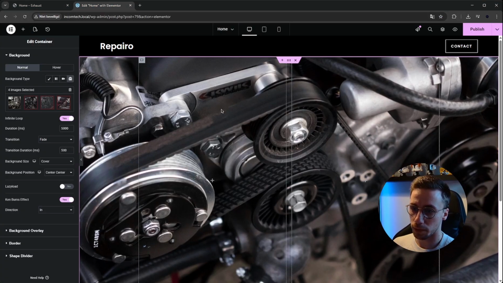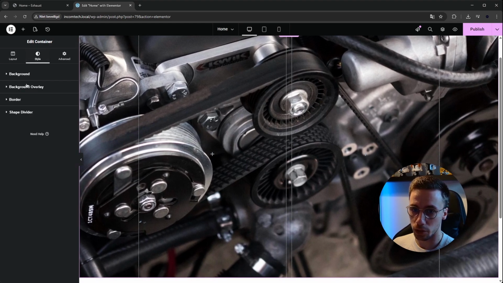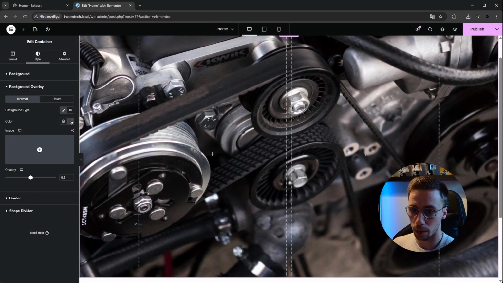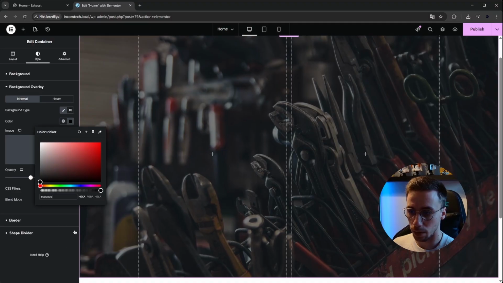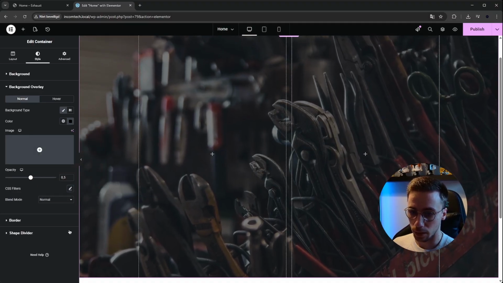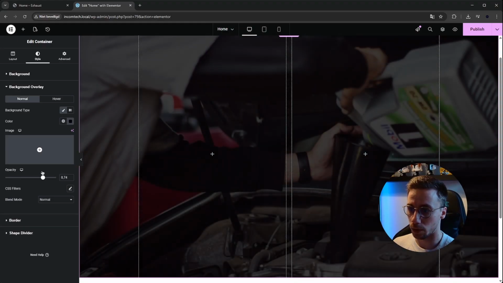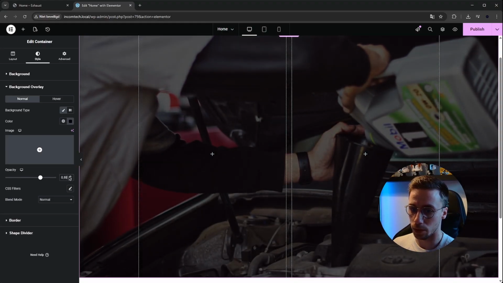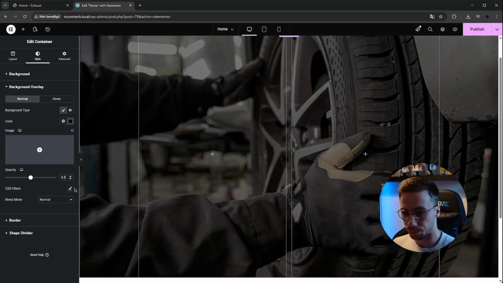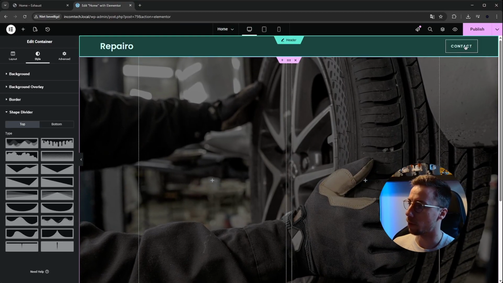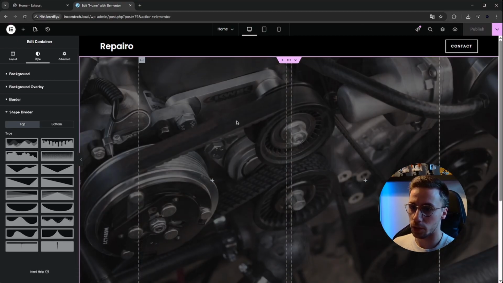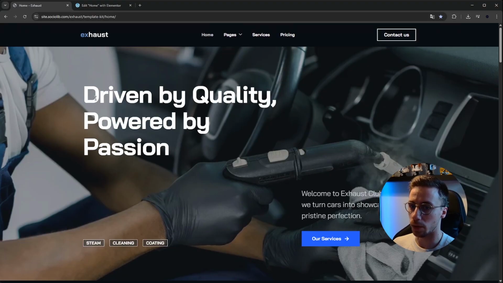Now I do want to have a little grayish overlay. So I'm going to click on background overlay. Yes, I'm going to put it to black, and you can play around with the opacity if you like, to make it more dark, yes or no. I'm just going to put it to 0.5 because I like that one. Let's publish these changes and let's get working on the header here.